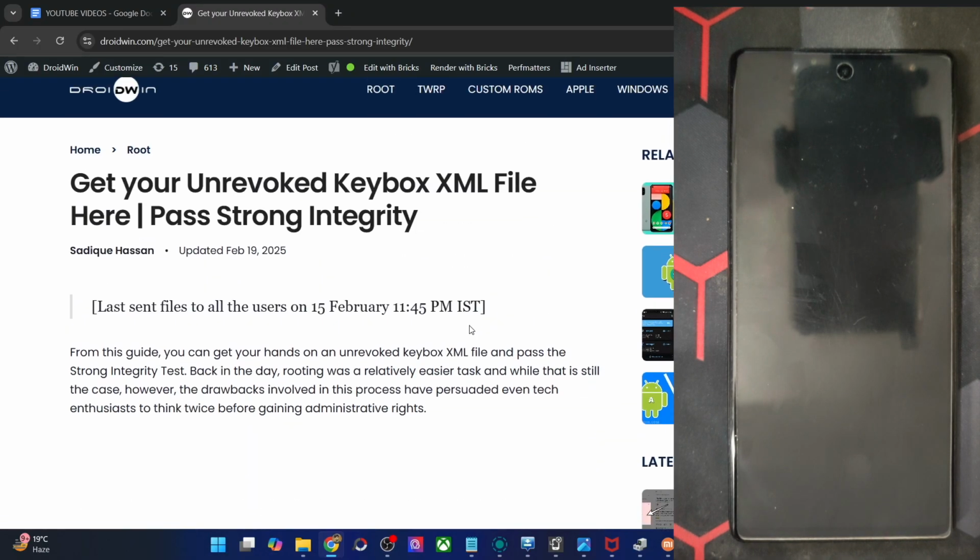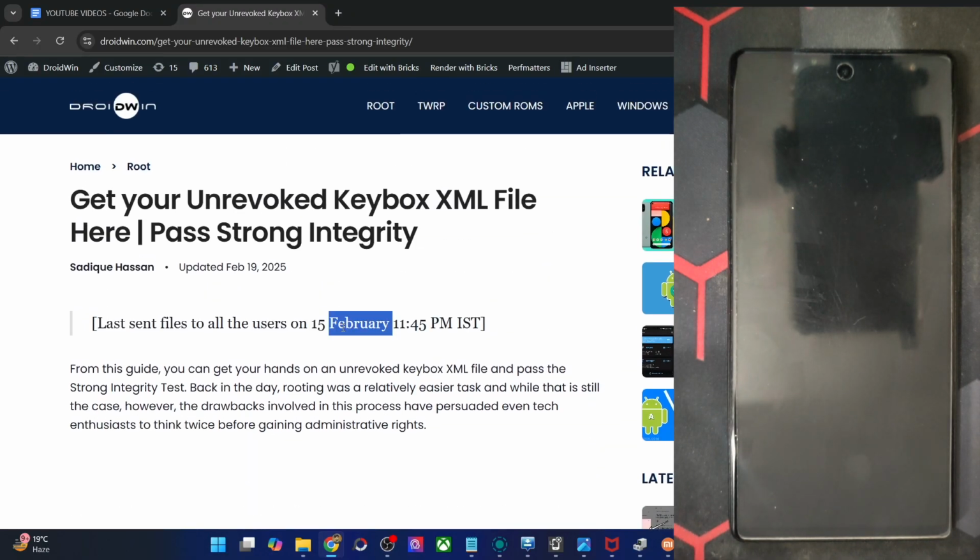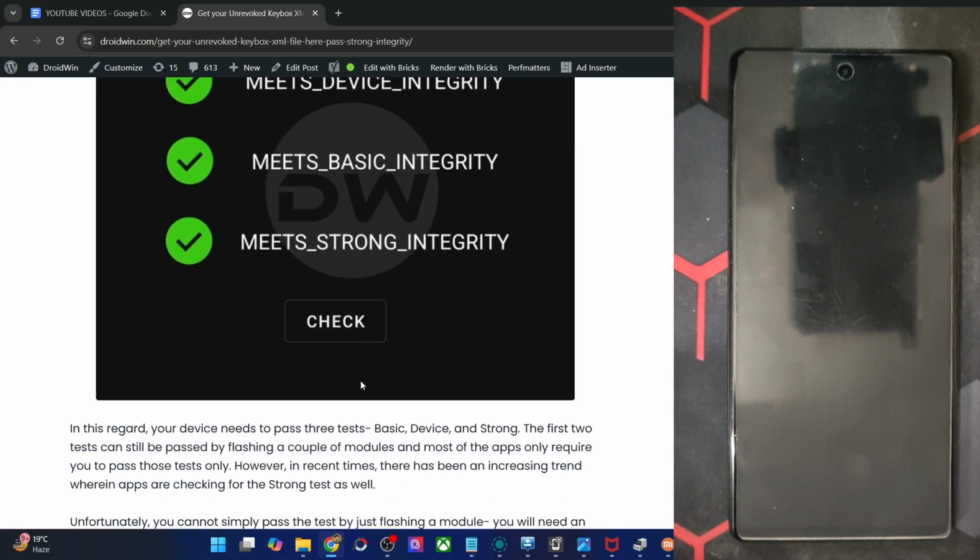The last file I had shared was on 15th of Feb, and then I had to stop because after that the file got revoked. And now today is 19th of Feb, and we have got a new file. So I will share this file with you all.